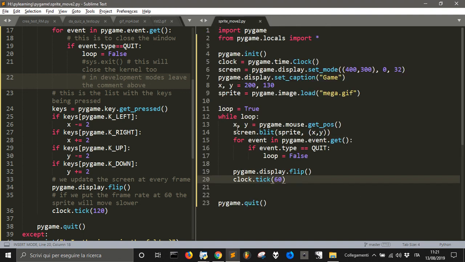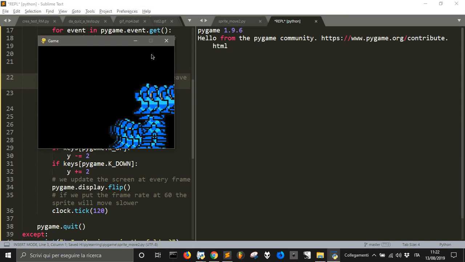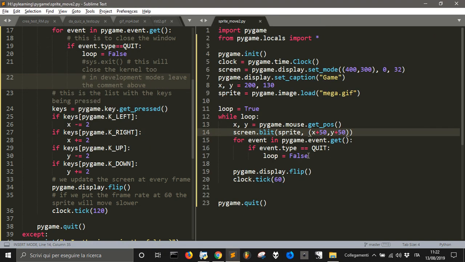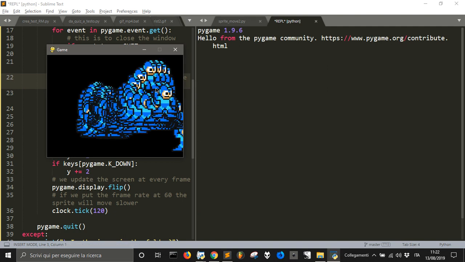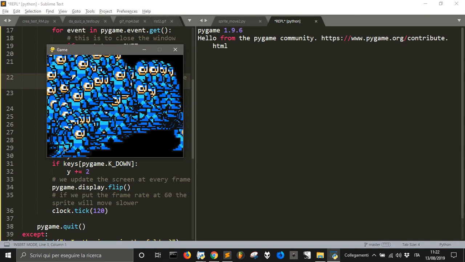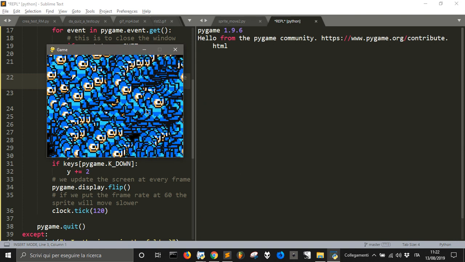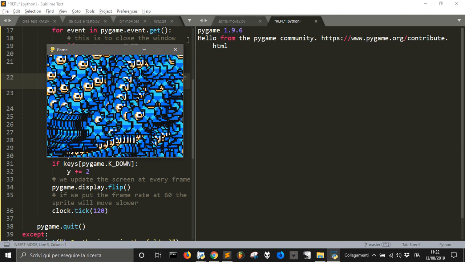And here we can see x plus. Let's do it also with trial and error. No. Minus and minus. Yeah. Now it's quite good, even if you see that it doesn't erase the previous image.